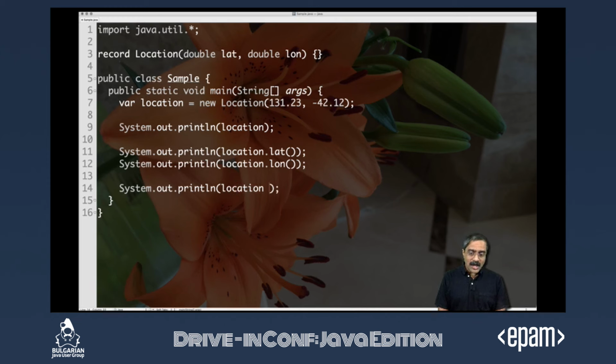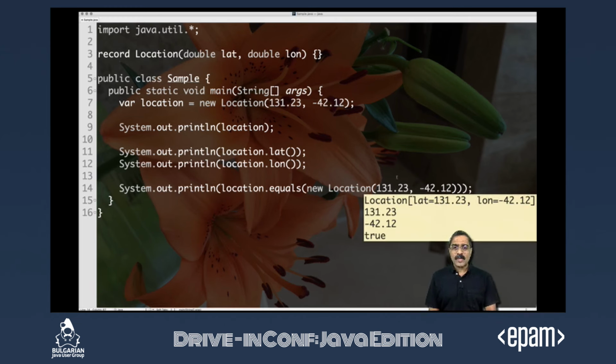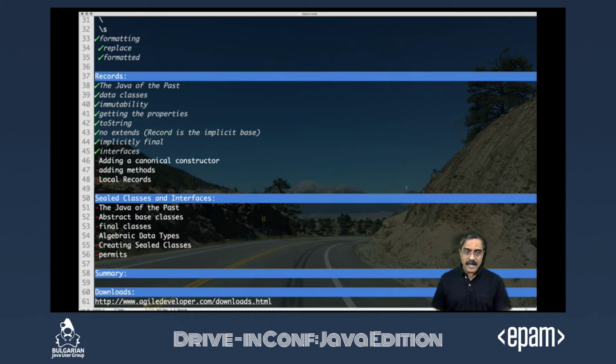So if you said location equals, and what am I asking equality for? Well, another location, which is 131.23 comma minus 42.12, and notice the response is true. But if you were to modify it ever so slightly, the response is false, to tell us it is really not equal.